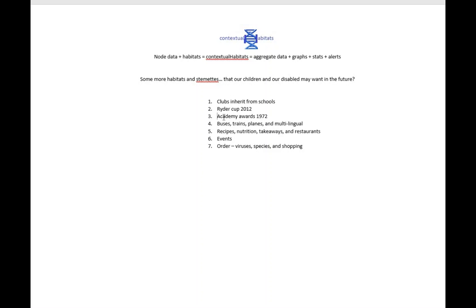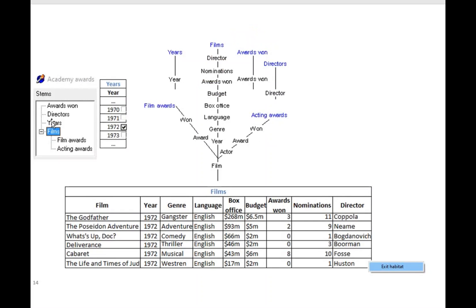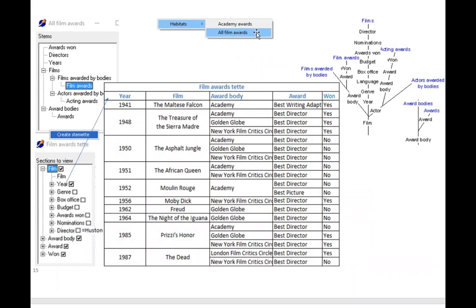Looking at the Academy Awards habitat for 1972, selecting years in 1972, then selecting films, you get the list of films nominated for awards that year. By selecting Huston and selecting Exit Habitat, and selecting the All Film Awards habitat, and selecting the Film Awards stem by clicking here, and then selecting Create Stemmet, and taking the year from the film stem, as it defaults to Huston, you can see all of the awards that Huston has been nominated for during his career.